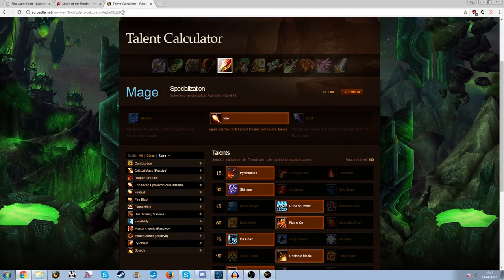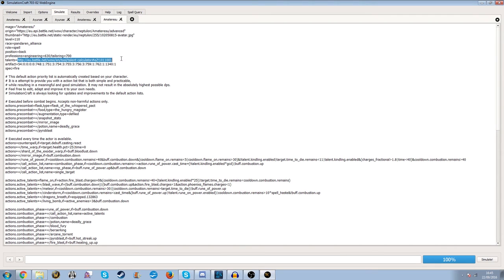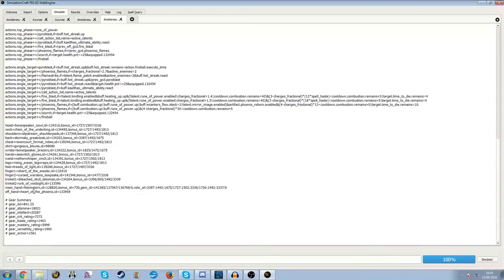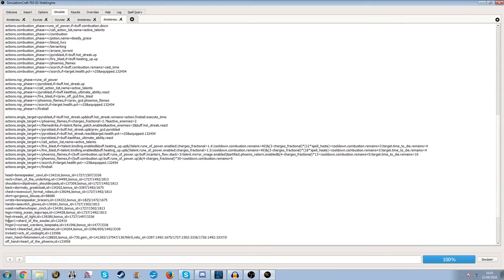The URL up here should update. You just copy this out again. Go back to SimulationCraft, and we replace this original talent URL with the new one. So we've replaced our talents with new stuff, and we've replaced our terrible ring with this Shard of the Exodar. So we can simulate this with the new stuff.